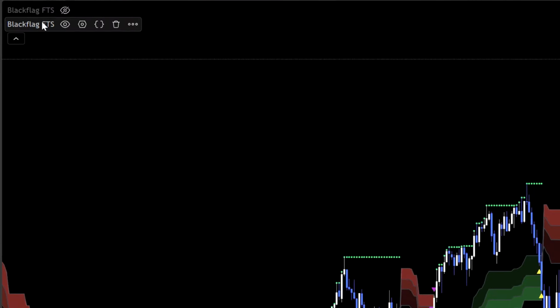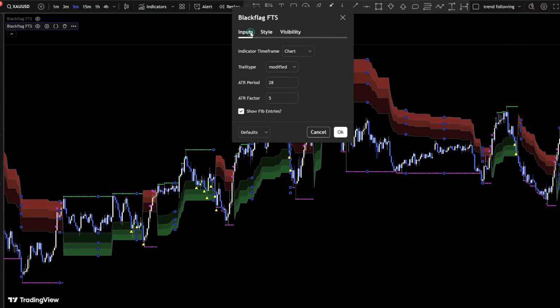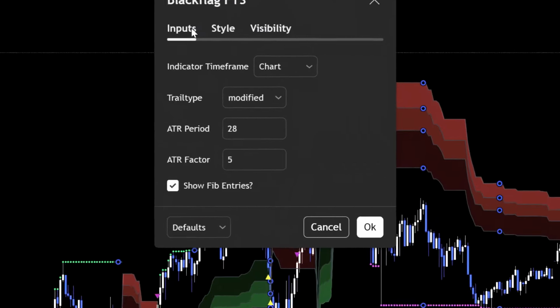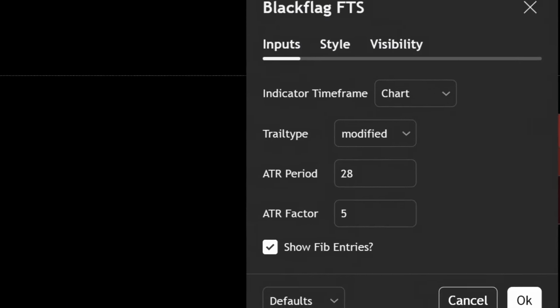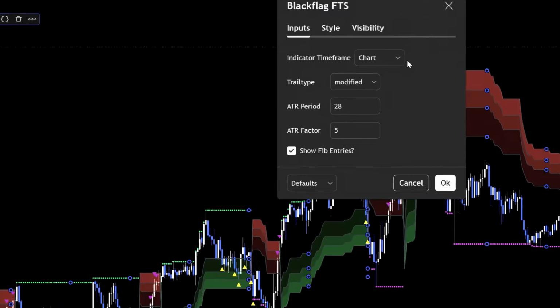Find the second Black Flag FTS on your chart and click the gear icon next to its name. That's the settings button. Click that to open the options. First, change the indicator time frame to 15 minutes. Even though we're trading on a 5-minute chart, setting it to 15 minutes lets this indicator look at a slightly bigger picture for smoother momentum signals.